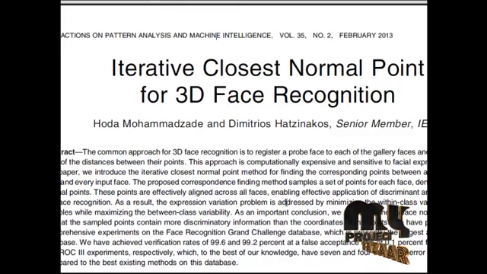The expression variation problem is addressed by minimizing the within-class variability of the face samples while maximizing the between-class variability. Then we show that the surface normal vectors of the face at the sampled points contain more discriminatory information than the coordinates of the points. To the best of our knowledge, this gives 7 and 4 times lower error rates respectively compared to the best methods for these databases.